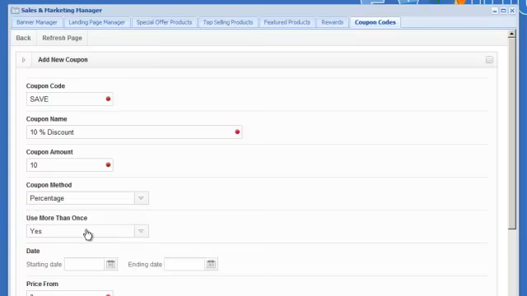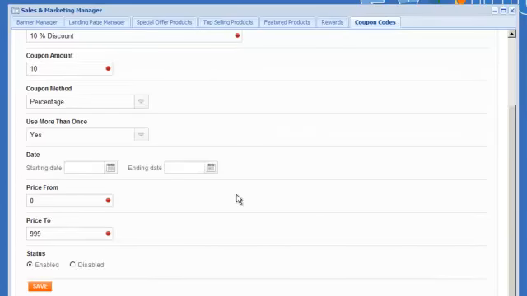Can the customer use it more than once? Yes or no. Set the date range for the coupon, and most importantly, the order value limit. So again, you don't want to give discounts away on, you know, little $20, $30 orders. You want to get a decent order value in return for the discount. So you might want to say this is only going to work when you've added $250 worth of product to the shopping cart. You would go ahead and click save.